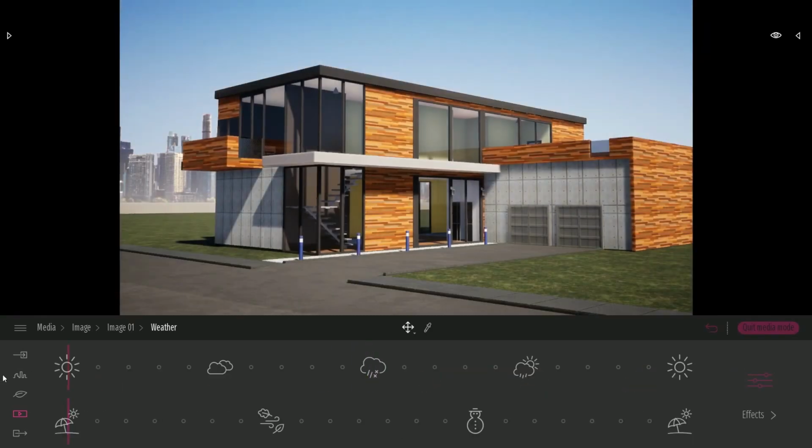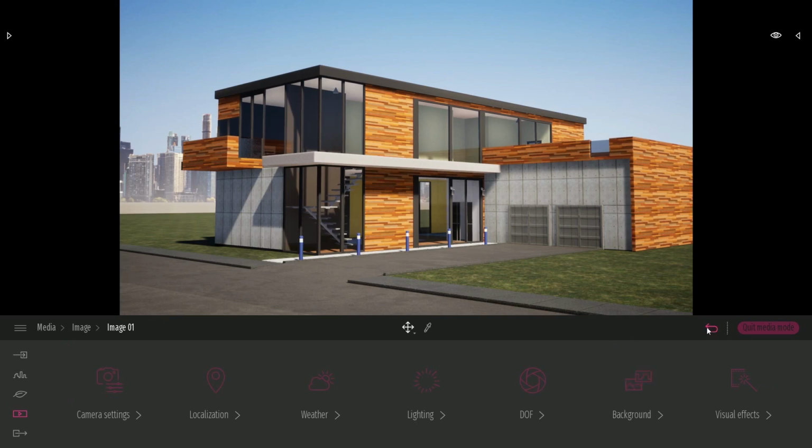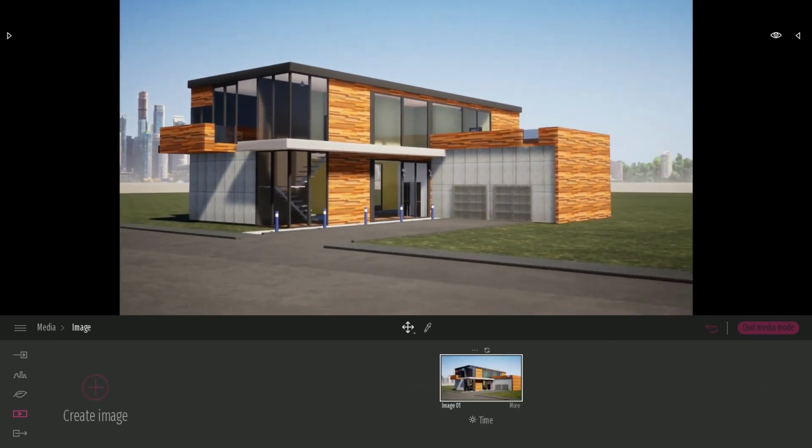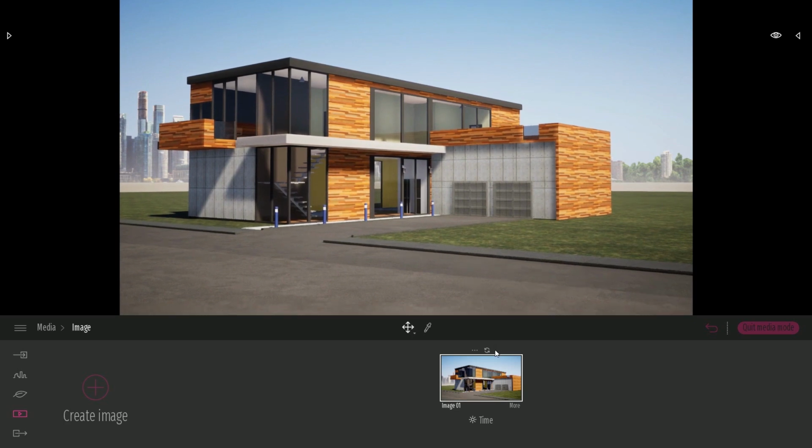I'll just come back here, disable the rain. I will just maybe change a bit the camera position, something like that. If I want to refresh my point of view, I will just click here. This will save my new camera position.